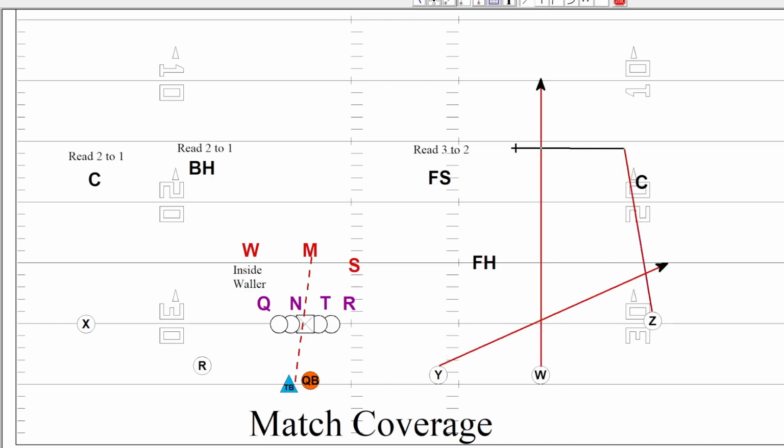He's going to run a dig. All right, just follow your rules, follow your reads. All right, the Sam linebacker. Start with the inside waller. He sees nobody. He sees three go out.